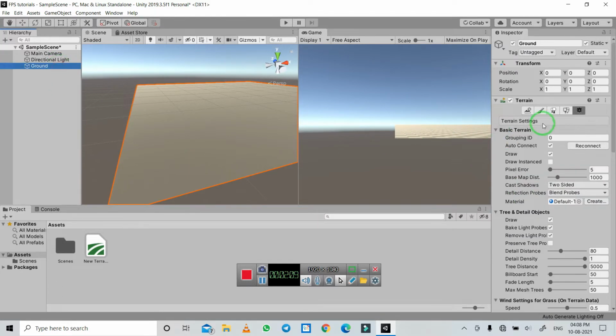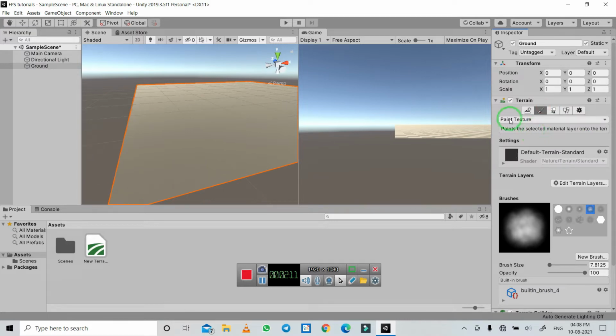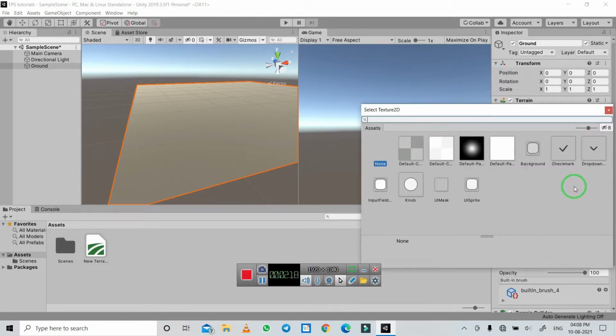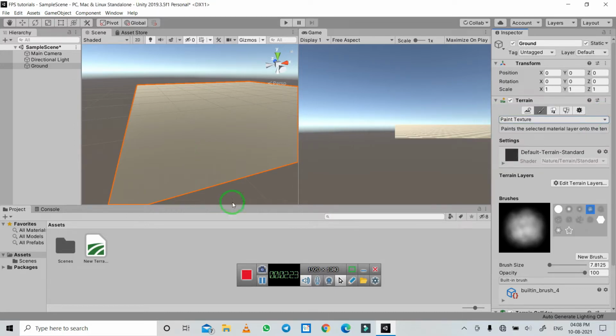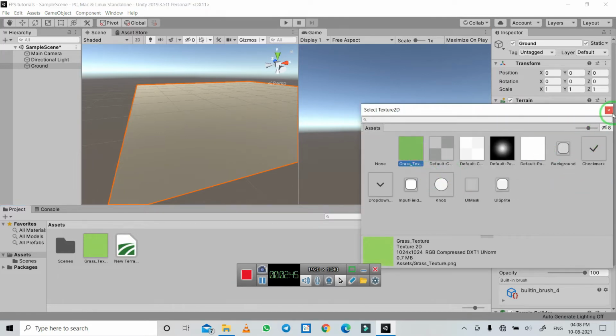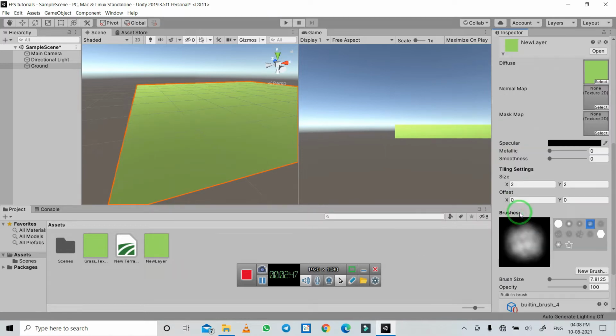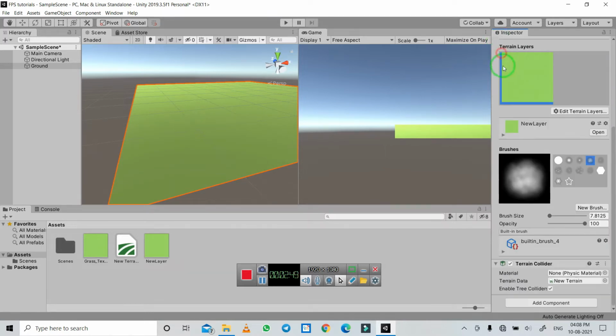Now to give it a color, or I mean texture, we will click on paint texture here and then edit terrain layer. So there are two options. Create layer. Whenever you create a first layer, it always gets applied all over the terrain. So here we have our grass texture. We will apply it all over the terrain. So just select that terrain and then create layer and then select that grass texture. So it is applied all over. Here are some maps to make it more realistic. Here is the brush size.